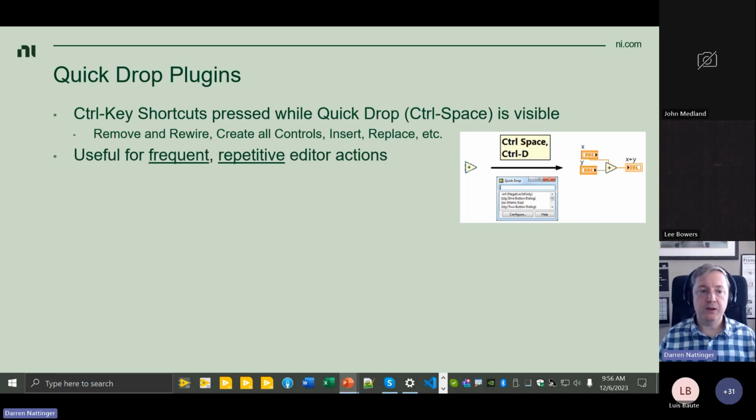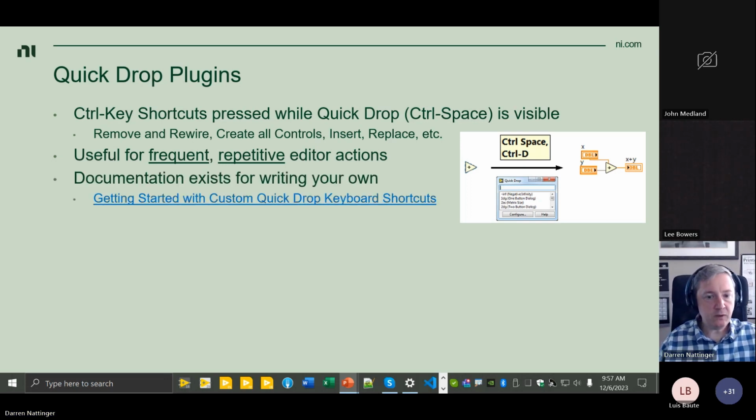You're going to want to use Quick Drop plugins for frequent repetitive editor actions, things that you're doing multiple times a day. For example, I think the Quick Drop plugin that's probably the most popular, the one that people like the most, is Remove and Rewire. So select one or more objects on your diagram, Control Space, Control R. It's going to remove those objects from your diagram and preserve pass-through wires on those objects, as opposed to deleting the object and having to fix the wires yourself. That is a frequent, repetitive thing that you do multiple times a day when programming in LabVIEW.